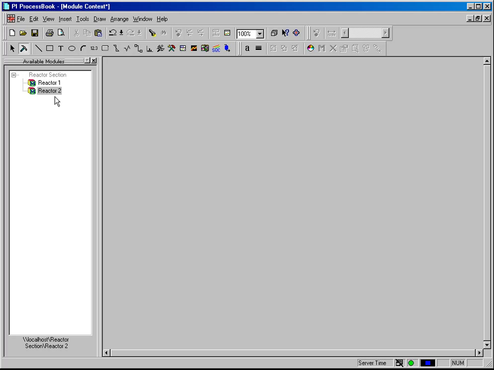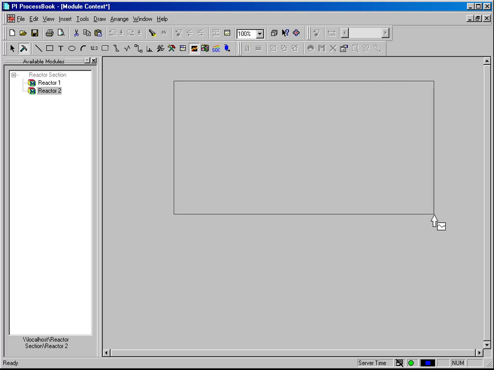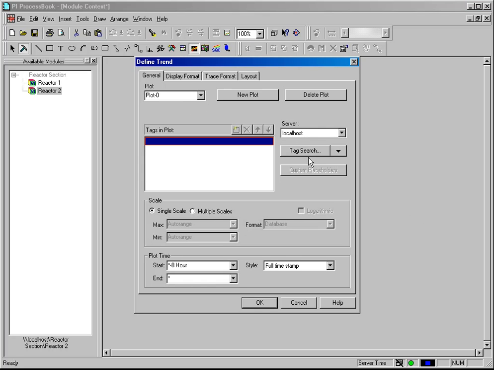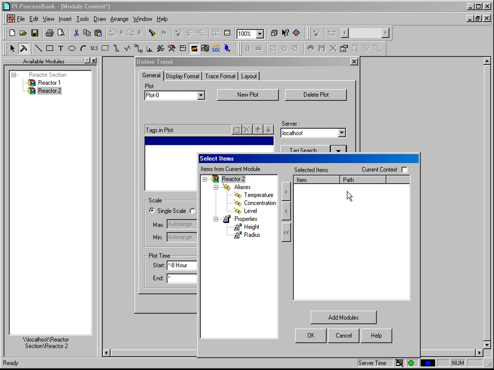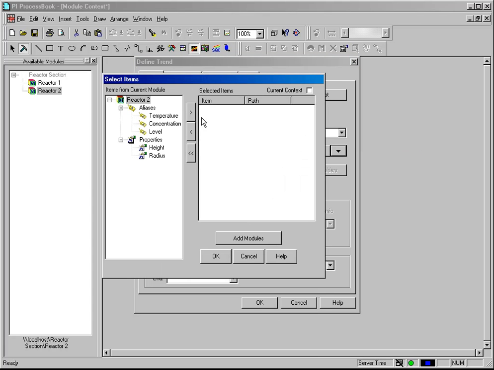Now, when you build items on the screen, such as the trend item, you won't use the tag search function. However, you will use the drop-down arrow and select Module Context. This will show you the module aliases and properties that are associated with the module selected. I want to build my trend using a temperature, a concentration, and a level alias.